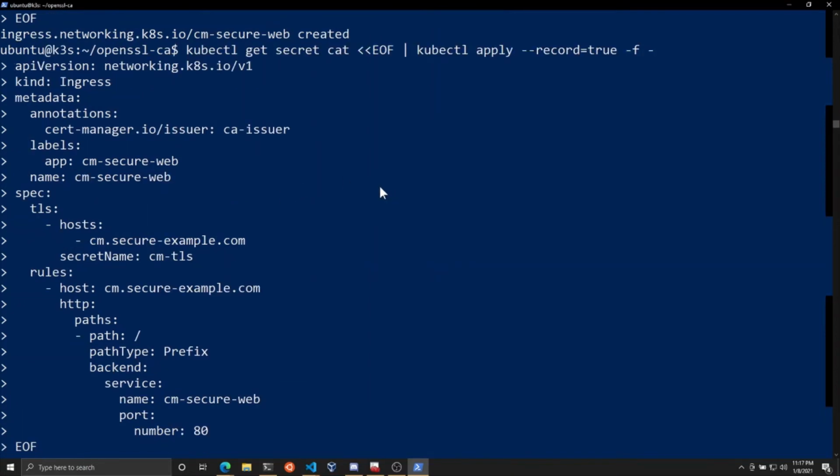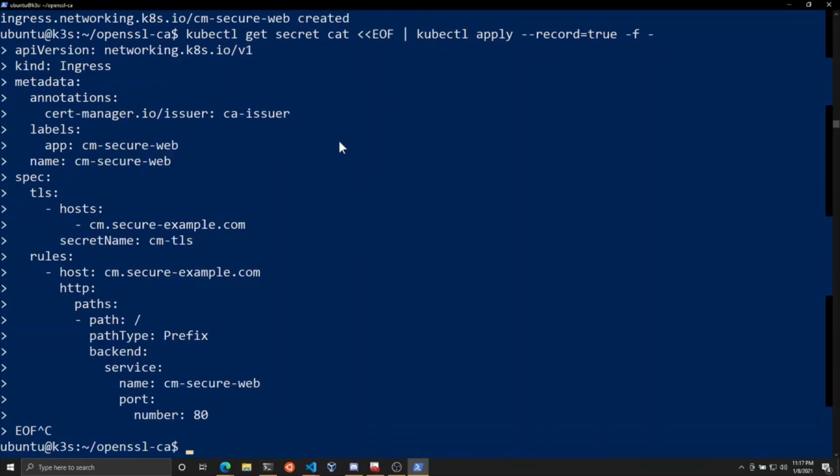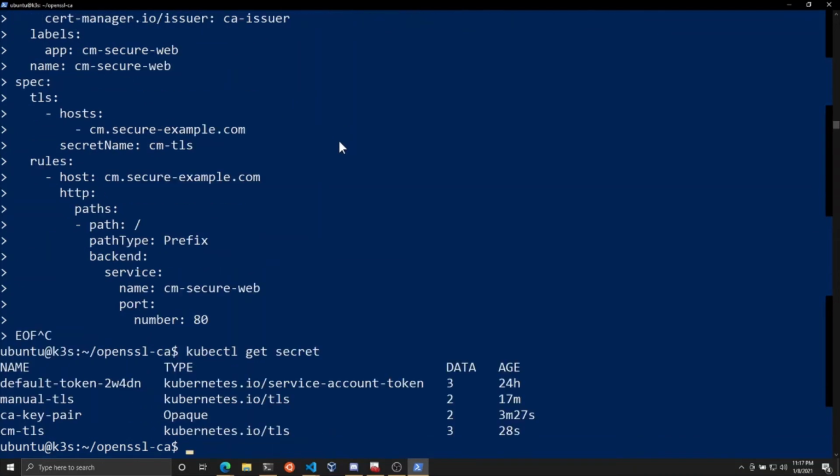Oops, I did the wrong thing there. So CMTLS. You can see it was there, created 28 seconds ago. That is the secret for that particular ingress, and it was created by cert-manager.